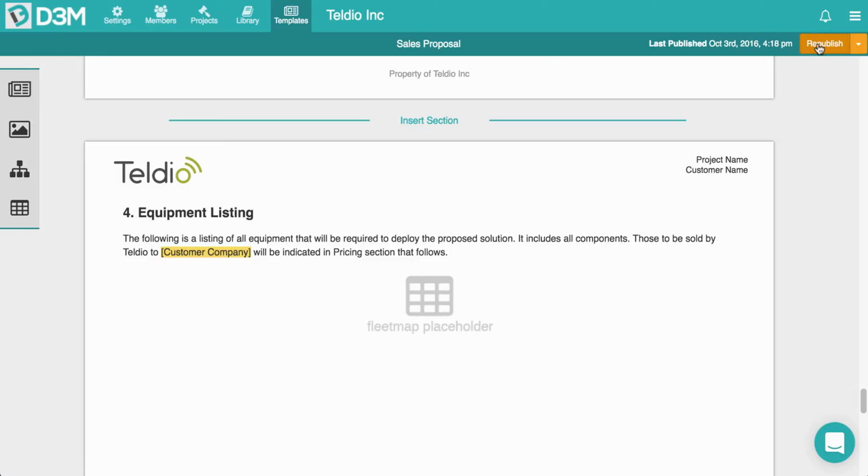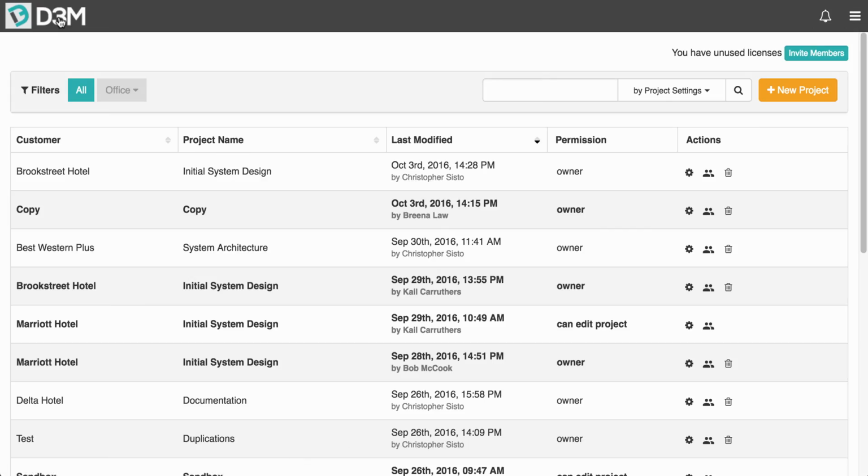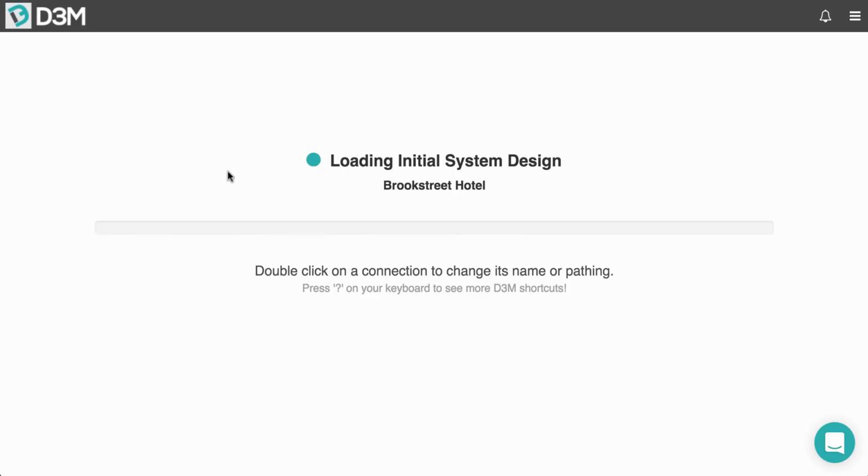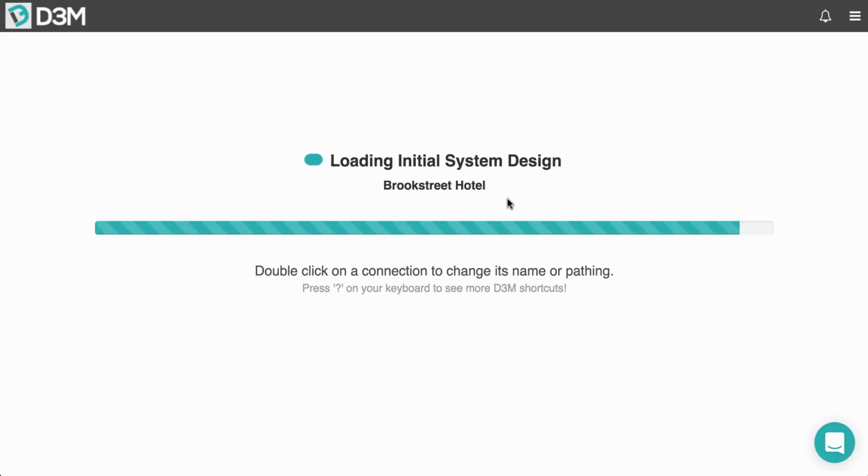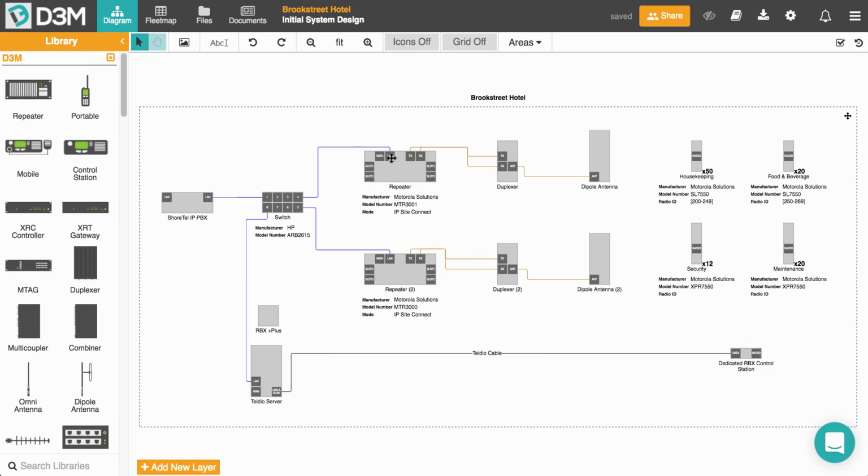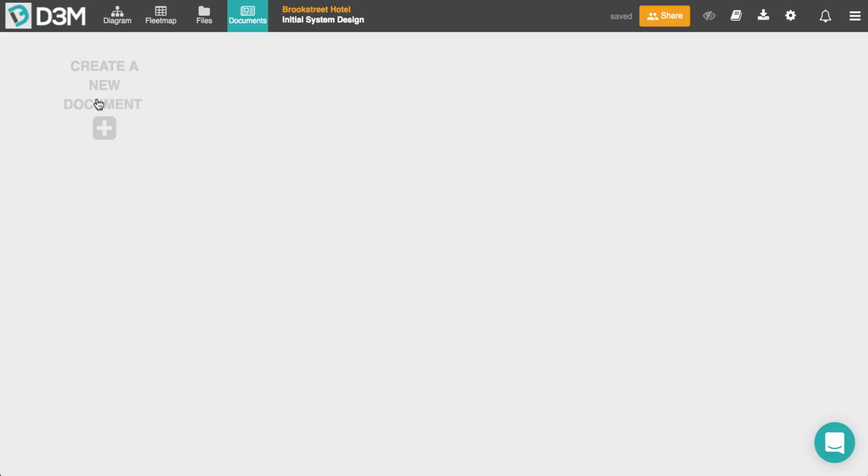Assuming you're happy with this, we'd go ahead and republish it. Now it's available to everyone. I can go back to my D3M overview page, my project index, and then click on a specific project. We'll look at the Brook Street Hotel project here. It's a project that I've already created in the past, so I already have my diagram done and all my fleet map information put together. So I'll go into documents here and click on create a new document.